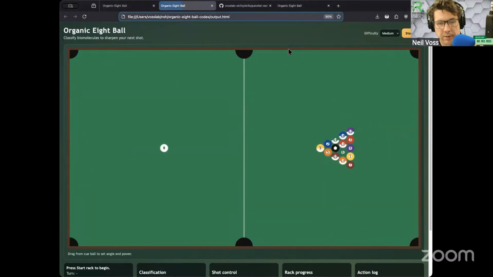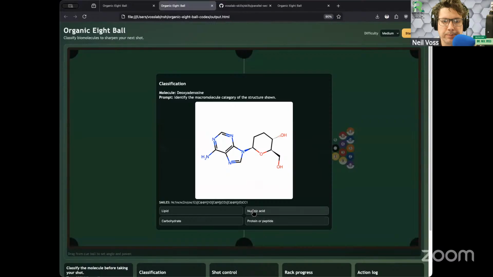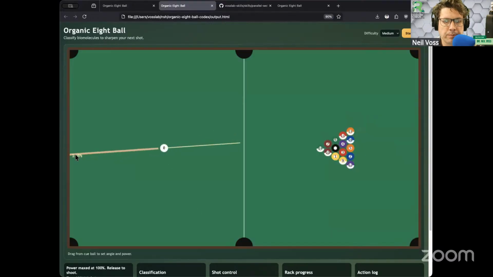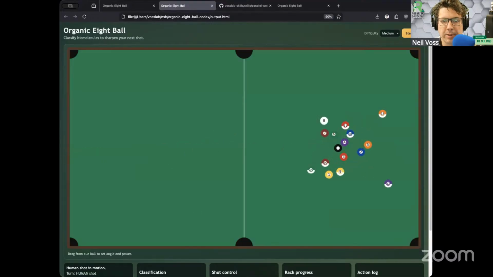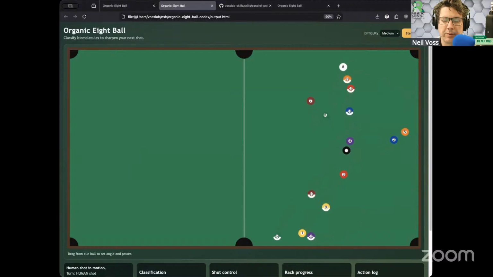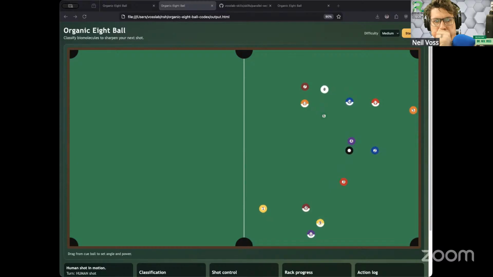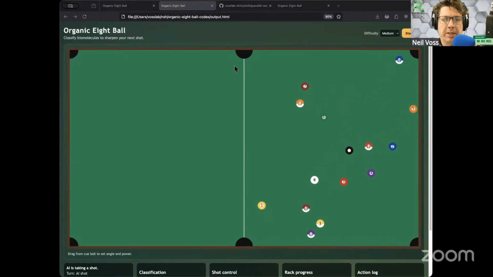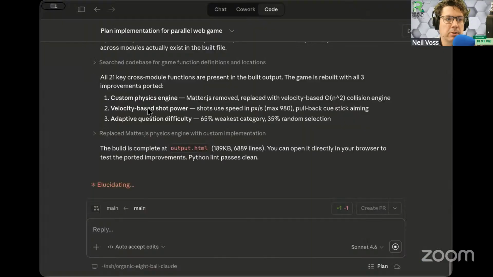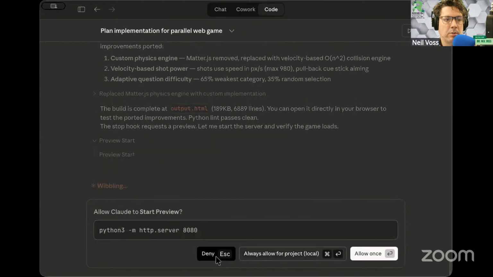All right, so it ported over the ball colors. It's okay. I'm curious how it goes when we actually hit them. Do the balls change? Okay, no, they just drift around, kind of like a South Park type effect. Oh my gosh, what is Claude up to? All right, custom physics engine, velocity based shot power, blah blah blah.